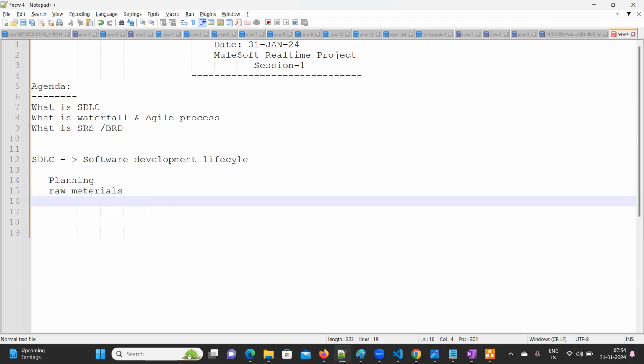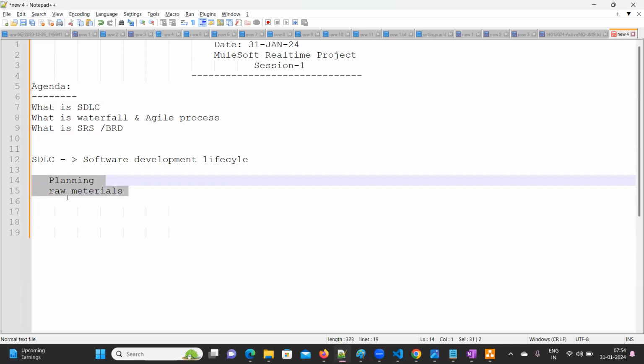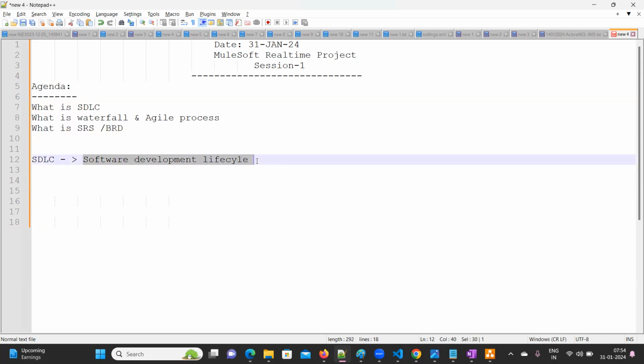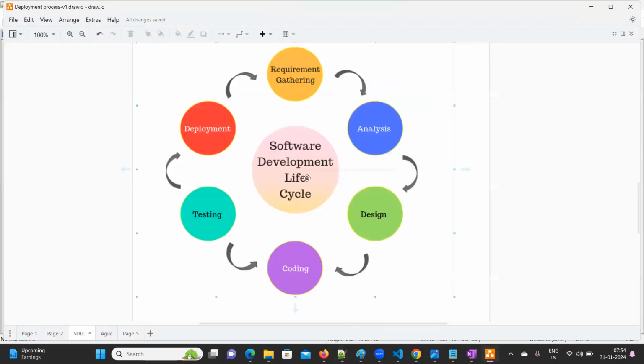The same way we do have the SDLC methodology. Suppose you want to develop one product or one software, we need to follow the software development lifecycle. So here, if you observe the software development lifecycle, what is the first phase? The first phase is requirements gathering.